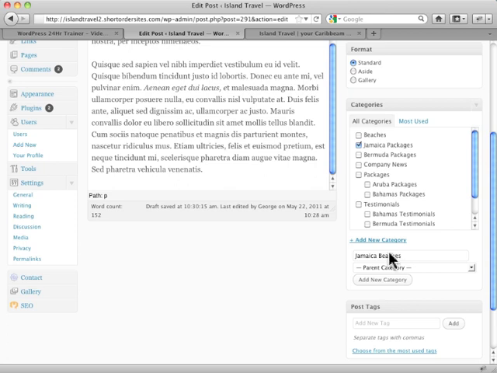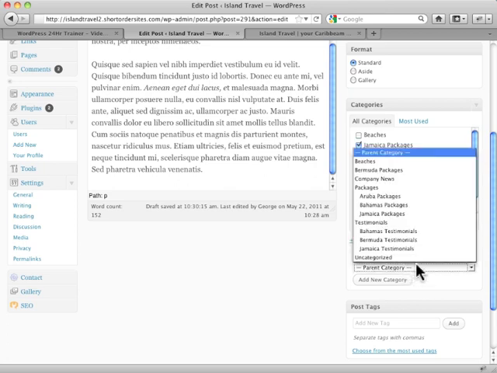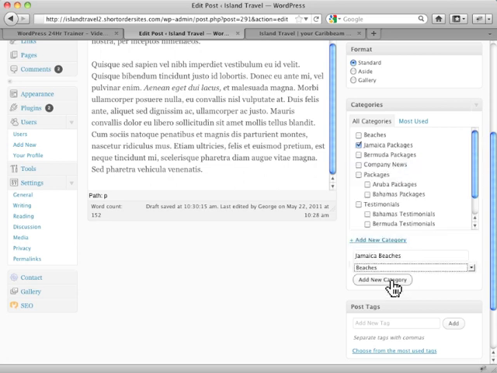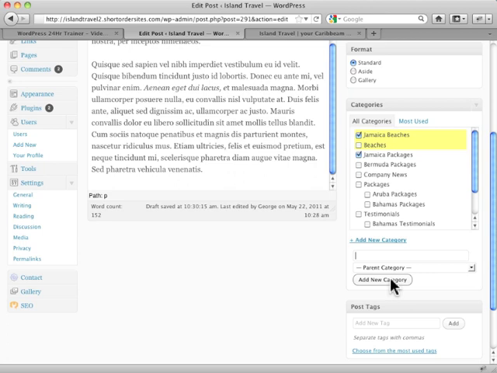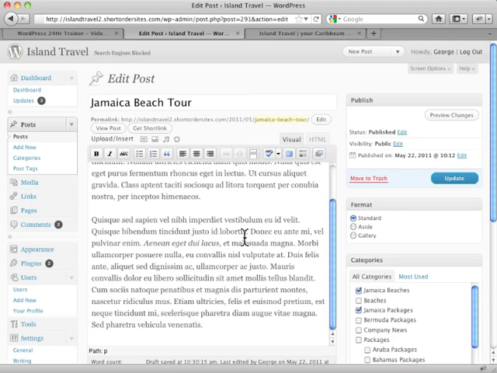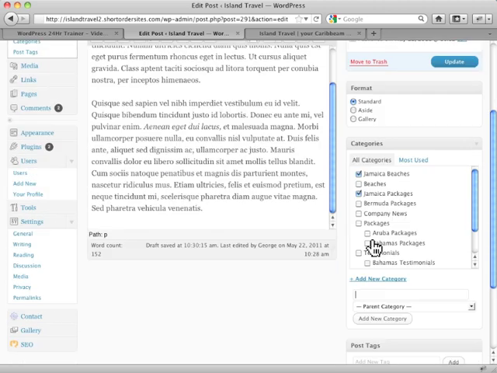And then I just simply choose from the drop-down menu. I choose now beaches because it's part of my categories list. I add new category, and now we see it appear at the top here, Jamaica Beaches. That's how I can add a new category. Now I could add categories from over here as well, and we'll see that in a moment.